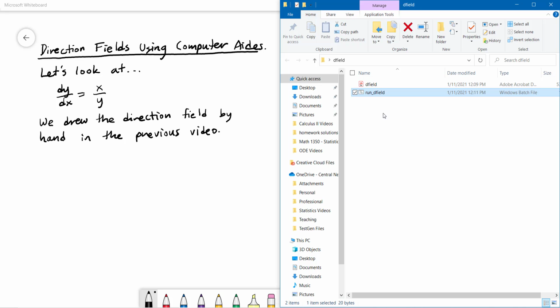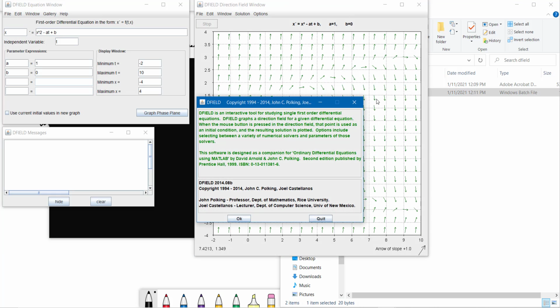I'll give instructions for how to do all of that in some accompanying text that goes along with this video. But basically, download what I provide, put it in some folder, even on your desktop if you want, and all you'll need to do to get this running is click where it says Run dfield. So double click that. If you've got a Windows machine, at least this should work. I haven't tested it on a Mac, but that's the idea.